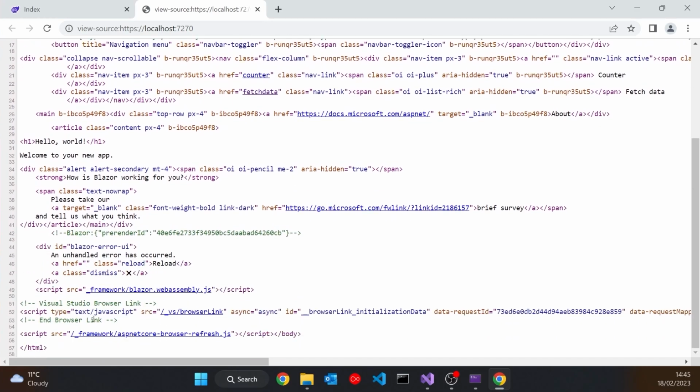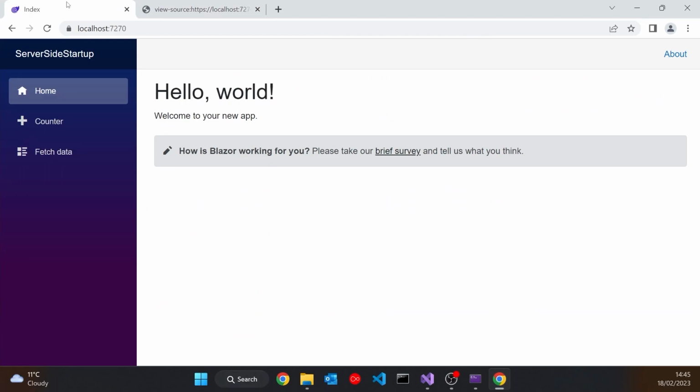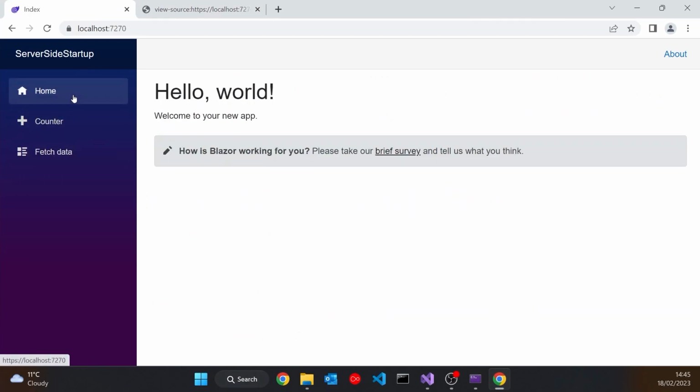We do still, of course, have the various JavaScript files that we need for the WebAssembly because once it's delivered that initial page, all the other interactions are now occurring within the browser, so it's still got to download that as well.